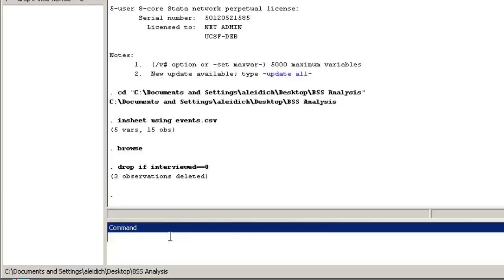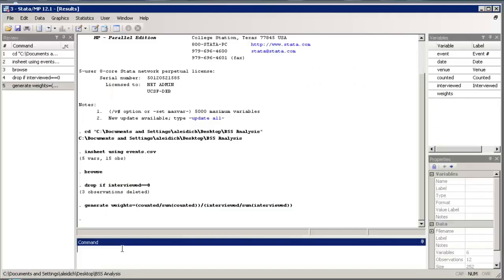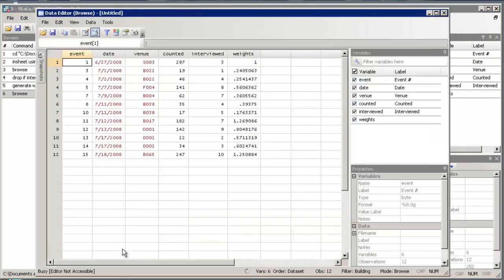Now we're ready to generate the weights. Type generate and then an arbitrary name for the weights variable. We'll just use weights, and then an equal sign, counted divided by sum of counted, divided by interviewed divided by sum of interviewed. To make sure that the weights were generated correctly, type browse. You see on the far right that the weights were in fact generated correctly.